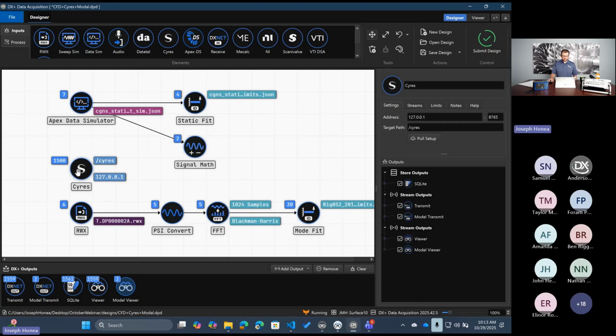Additionally, we have Sires running. From Sires, as I indicated here, I have 1,500 channels coming from the Sires system, and just being fed to the viewer for data viewing.